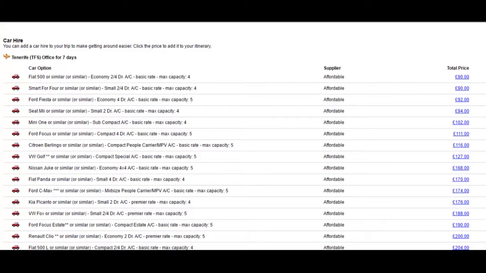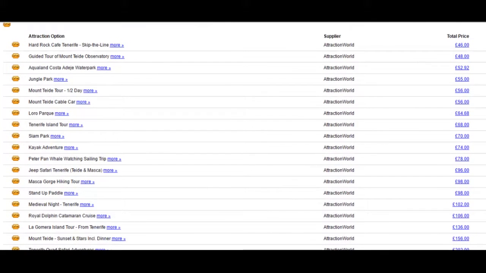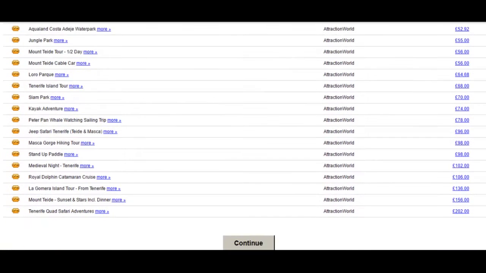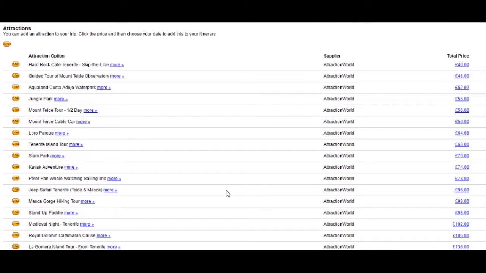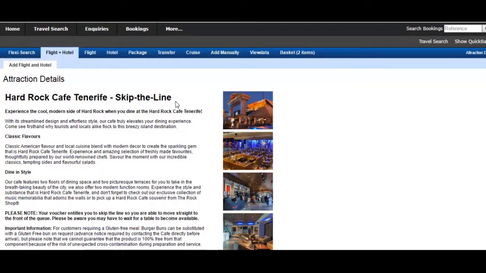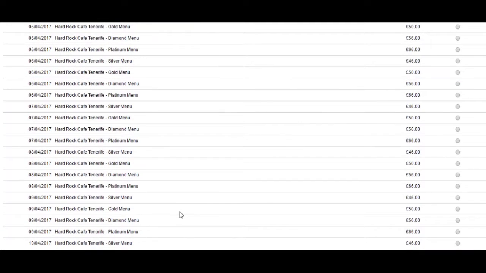To go back to the basket, I have used the back arrow, and I can then scroll down to see we are also being offered the chance to book some attractions for our clients. Again, an excellent way to upsell and increase your margin whilst making your client's holiday reservation. If you select on the price, in this instance the Hard Rock Cafe, it will give you further information about the attraction you have chosen, and when you scroll down you will see it asks you for the date and menu you wish to book. A really good way to add to your commission level.